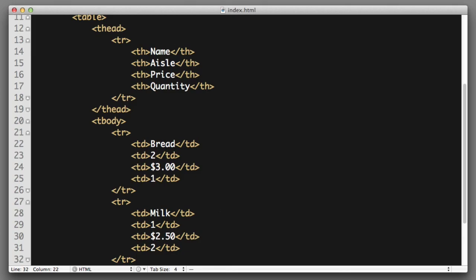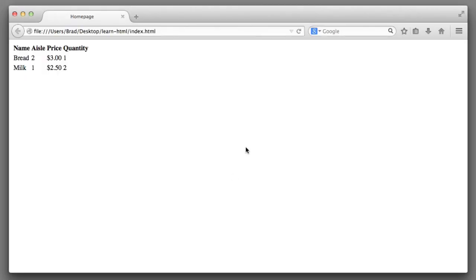Now, if I save and refresh in the browser, we don't see any visual change by using thead and tbody. However, using these elements is a good idea for 2 reasons. Number one, it gives us additional hooks to play with later on when we're familiar with CSS, or in other words, when we want to style the table. And number two, it increases the semantic richness of our code.